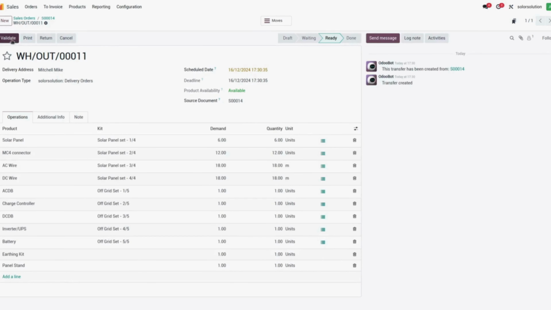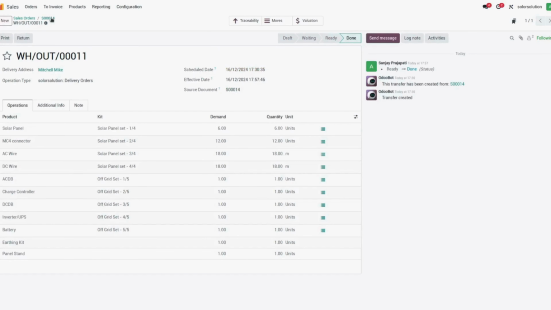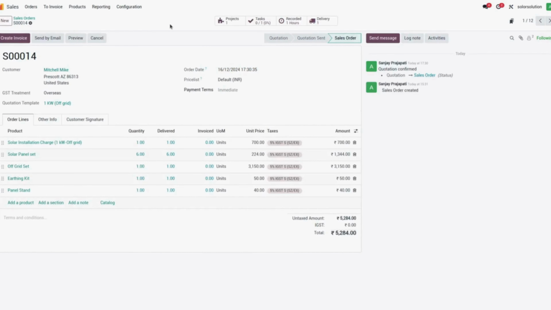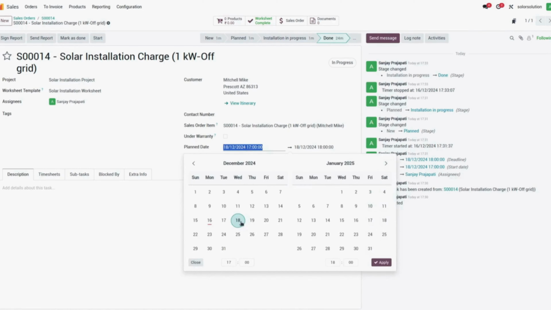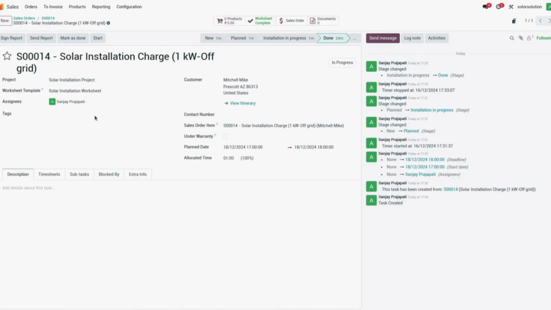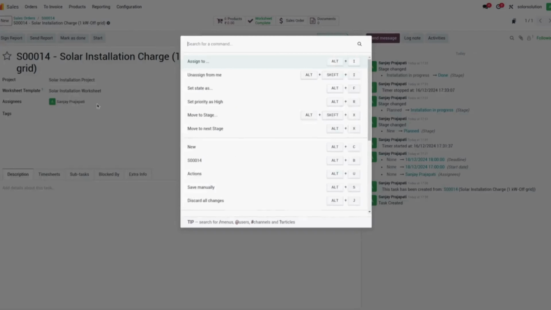Once the installation is done, we have to make sure it's validated here so that we have the inventory impact on the supply chain. Here you can see the task has been created, and you can see the plan date. The installation will be required on a plan date based upon the confirmation from the customer, and based on your team's availability you can change the plan date. You can also assign the person who is going to do the installation. So let's jump into the field service module for a better understanding.